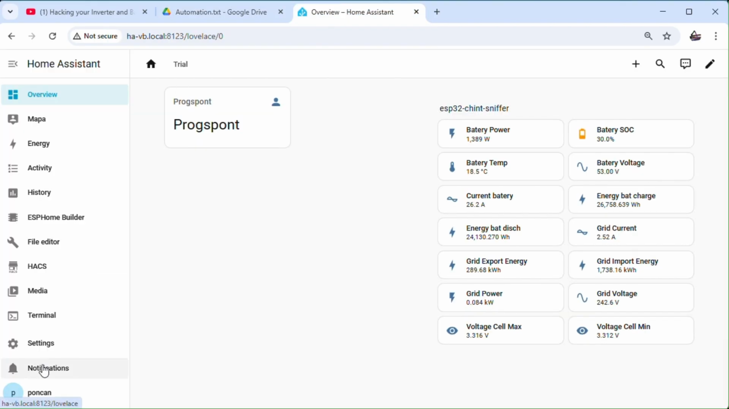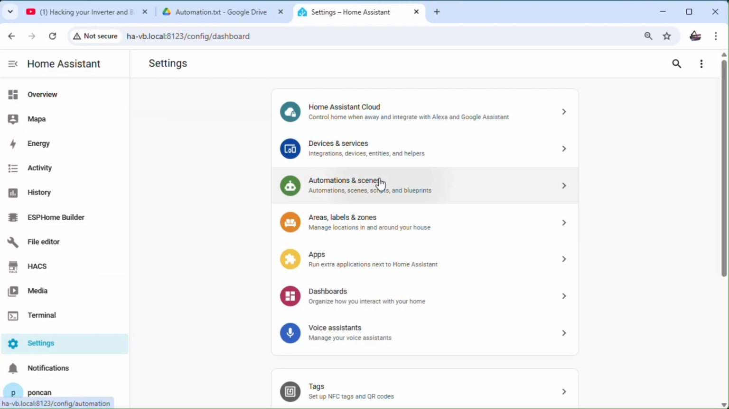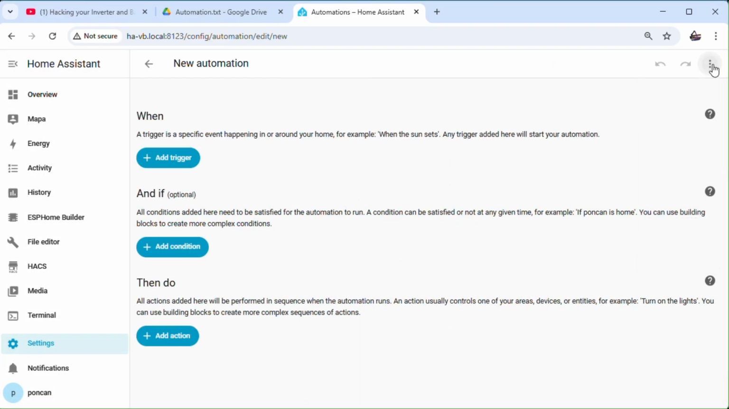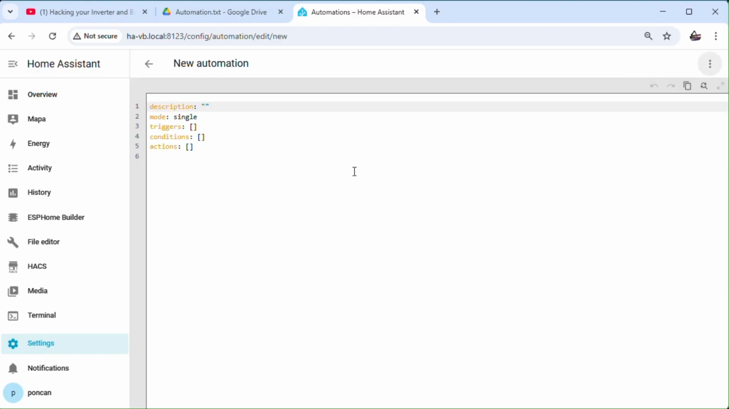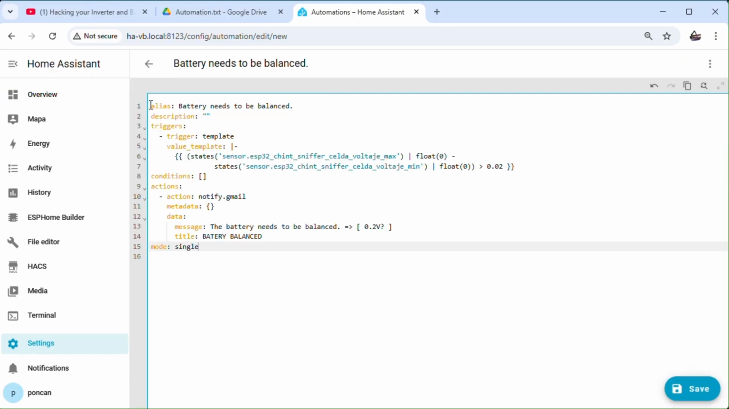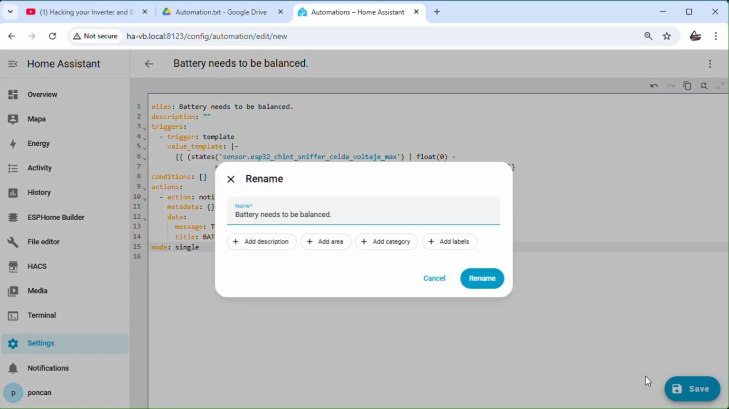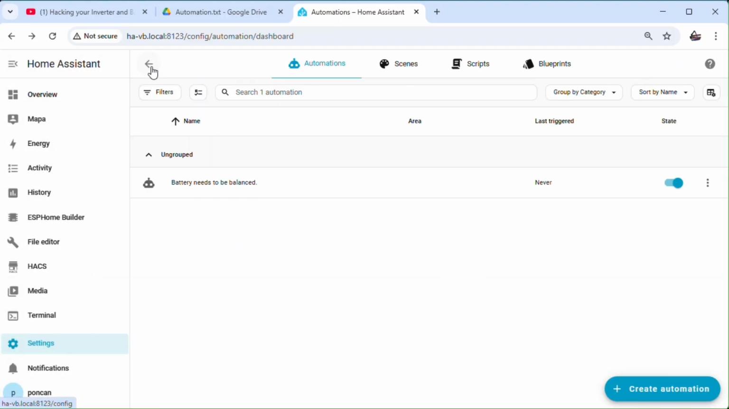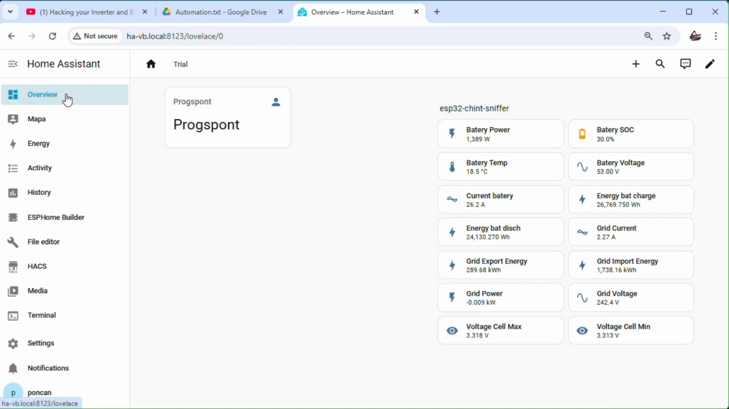Go to Settings, Automations, Create Automation. Tap 3 dots, Edit in YAML. Select everything and paste the YAML code. Save. Confirm the name. We can modify the notification if we want it sent to our mobile app, Telegram, etc. We can see that data is already being displayed.